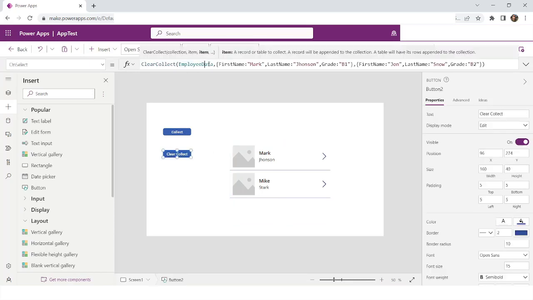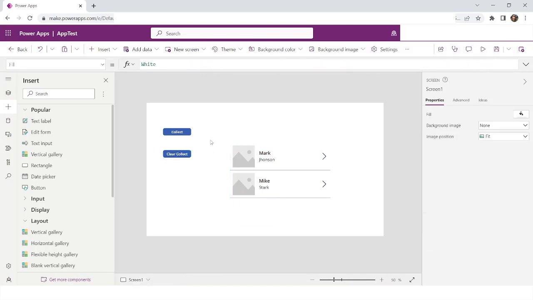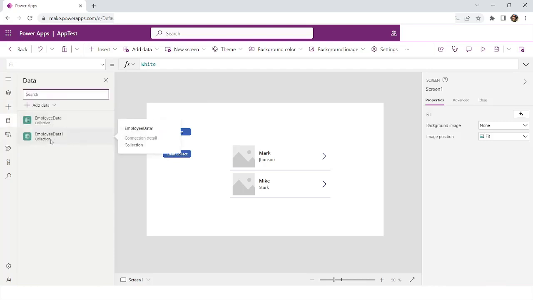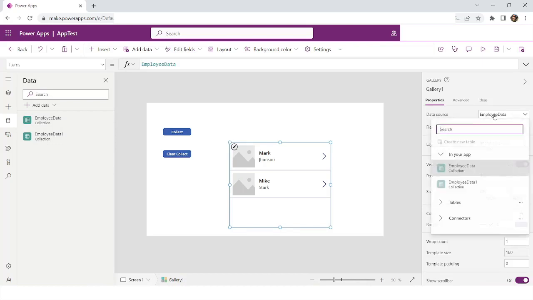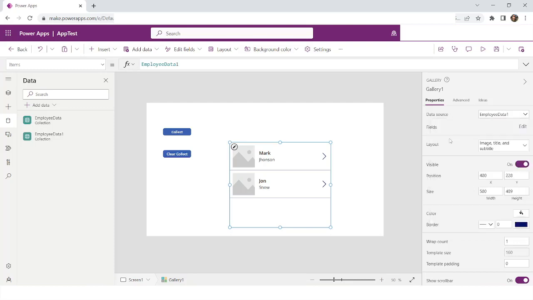So let's change the name of the collection. Let's keep it as employee data 1, right? And I'll press the Alt key so that I can click on this button. So I have clicked it. Now if I go to data source, you will see that I have another collection created which is named employee data 1. As of now it is showing me the data related to the employee data collection, but if I want to change it, I will go to the data source and select another collection named employee data 1, correct?